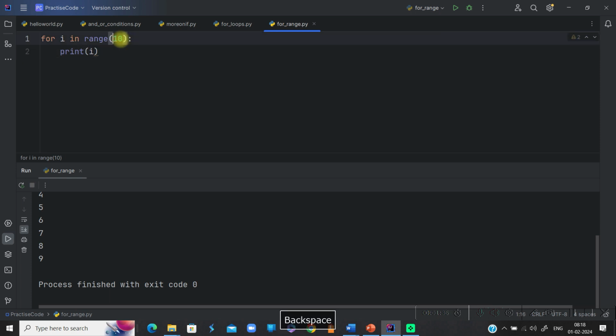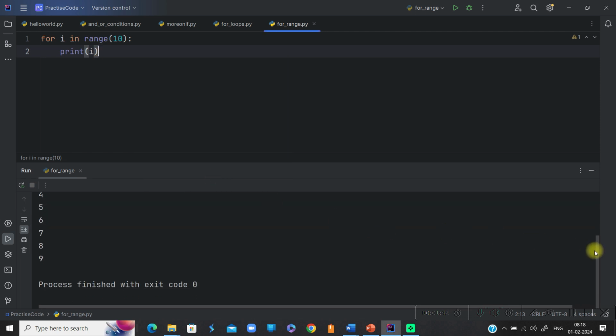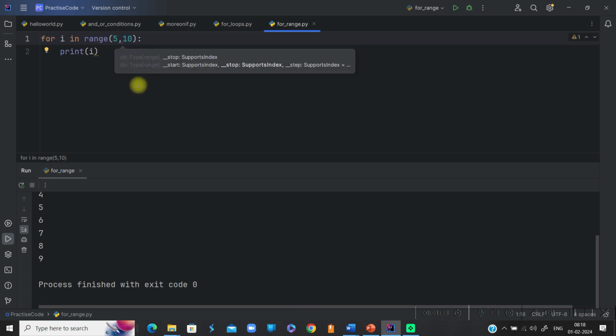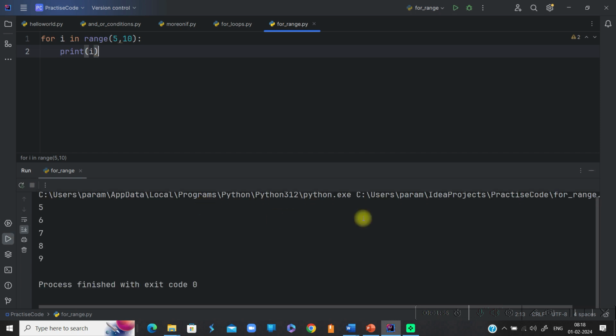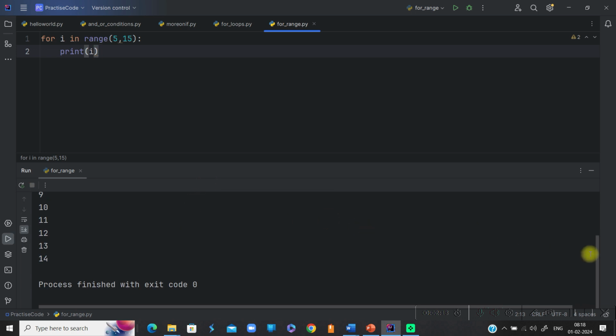Okay, we can do something without giving a starting value. The same output we will get. So we can start with some other value, range 5, 6, 7, 8, 9. So we can end with some other value, not only 10. We can use many. Started with the 5 and ended with the 14.